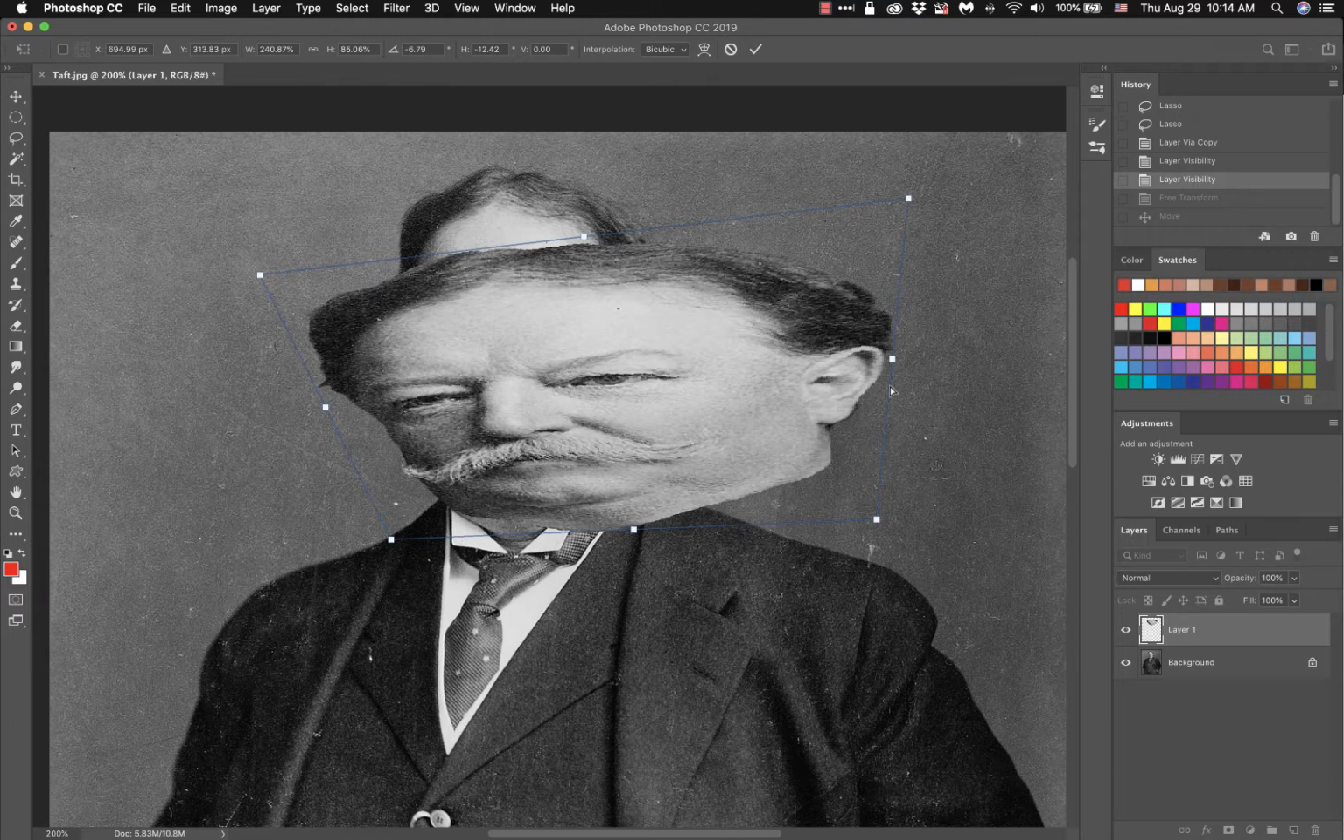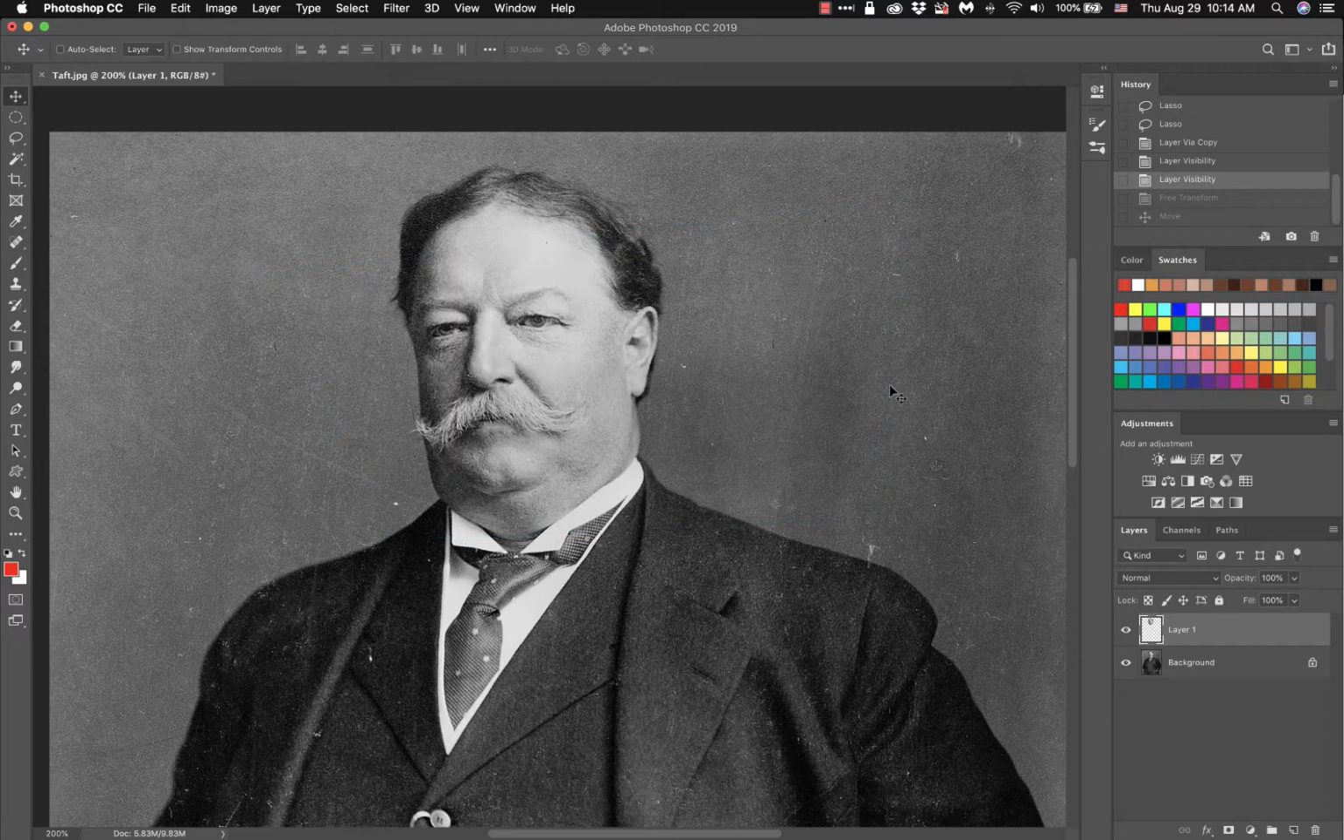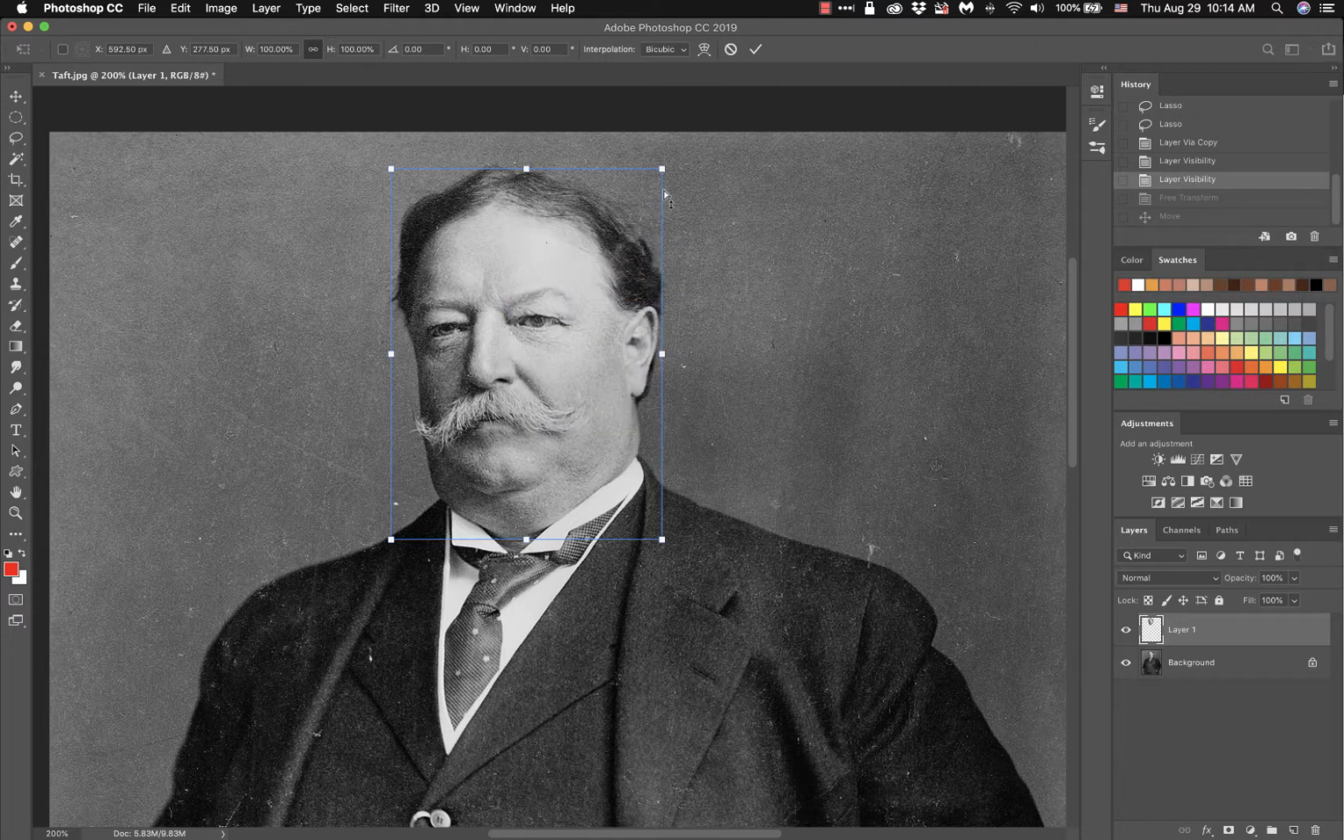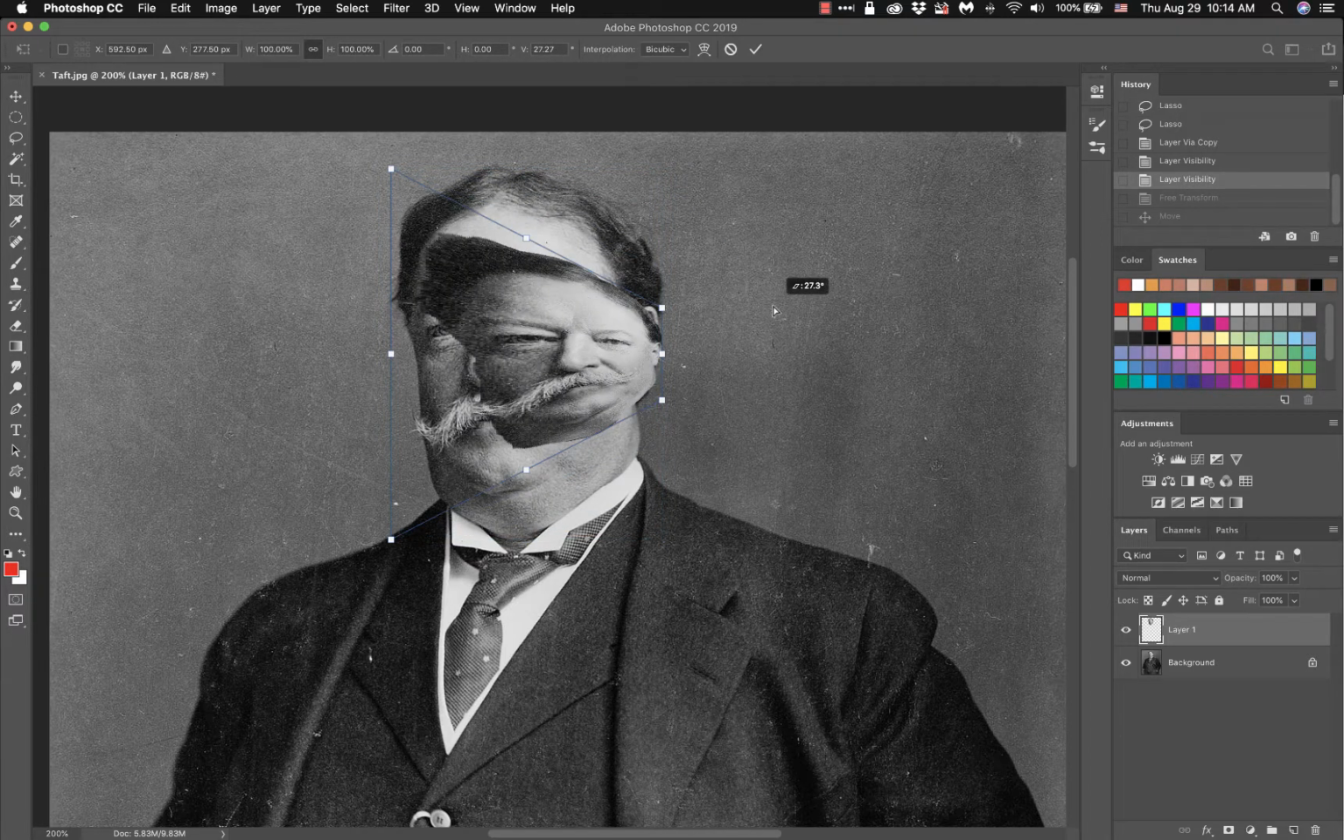Now I'm going to hit escape to reset. Command T or Control T to bring the transformation box back. Right click. Let's go with perspective now. Now you folks may know perspective from art lessons. That's perspective.